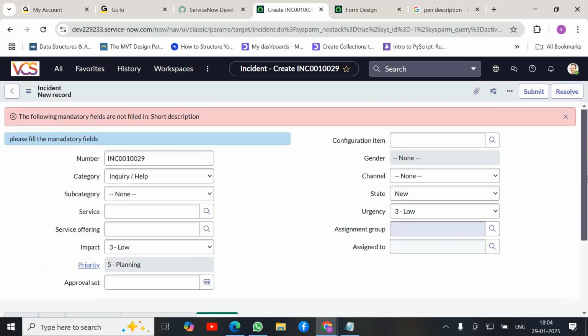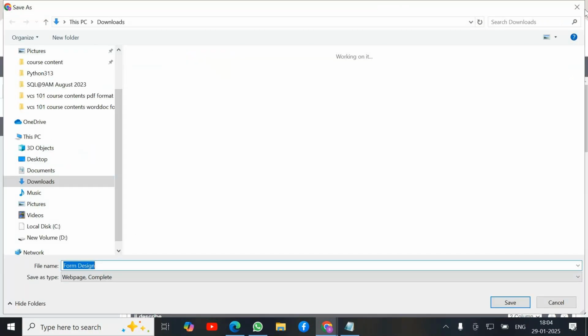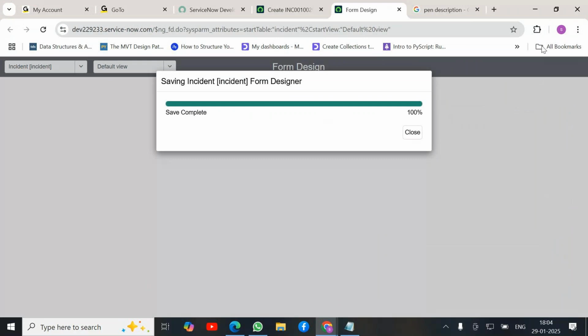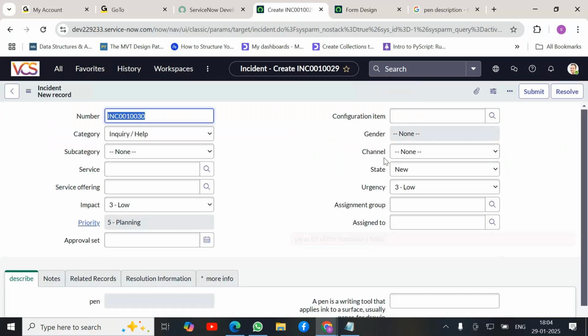Now coming to form design annotation. Already an annotation is there. This annotation is executed. Now this is my custom annotation. Reload the form. Okay, here this message is printed: please fill the mandatory fields. This message I want to print at the top level. Drag.